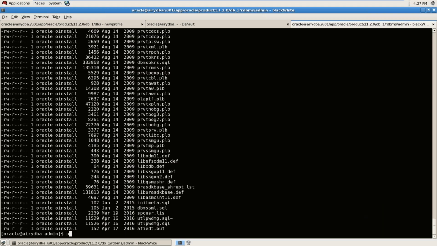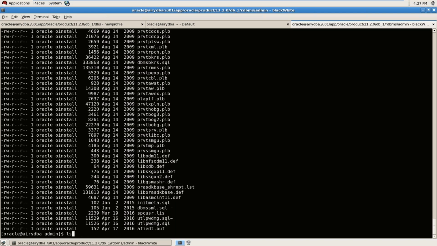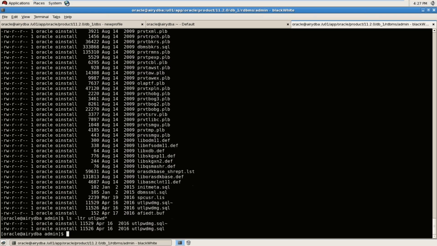So what is the location? You are on the location cd $ORACLE_HOME/rdbms/admin. In this location you will get, ls -ldr utlpwd*. So this is the file utlpwdmg.sql.